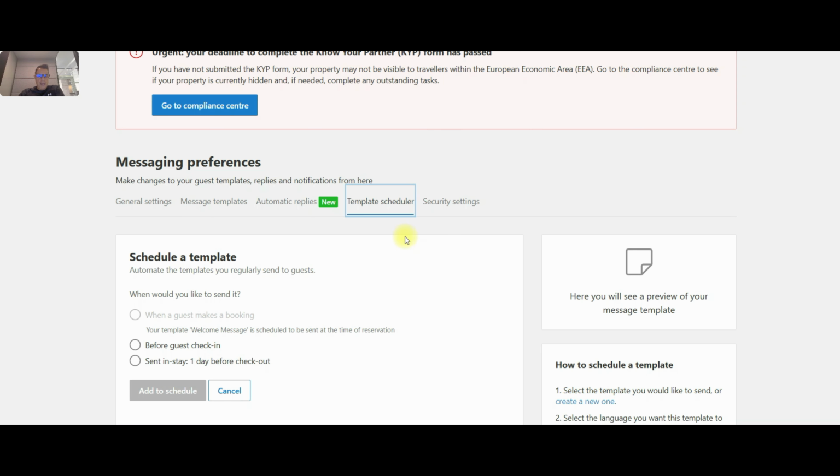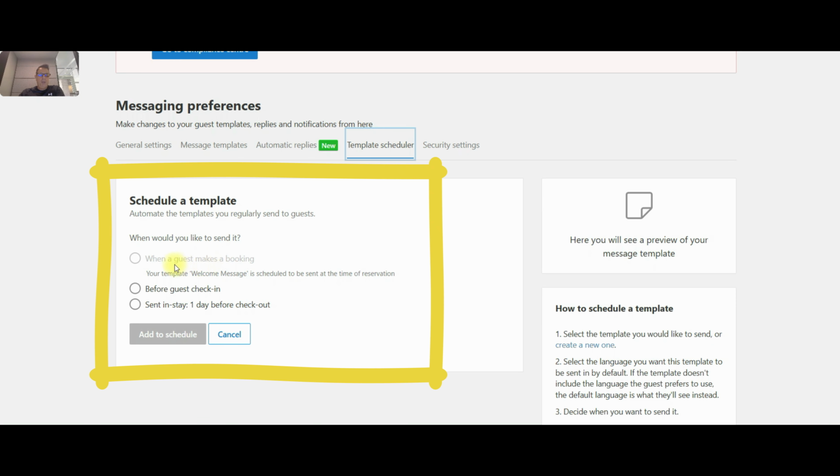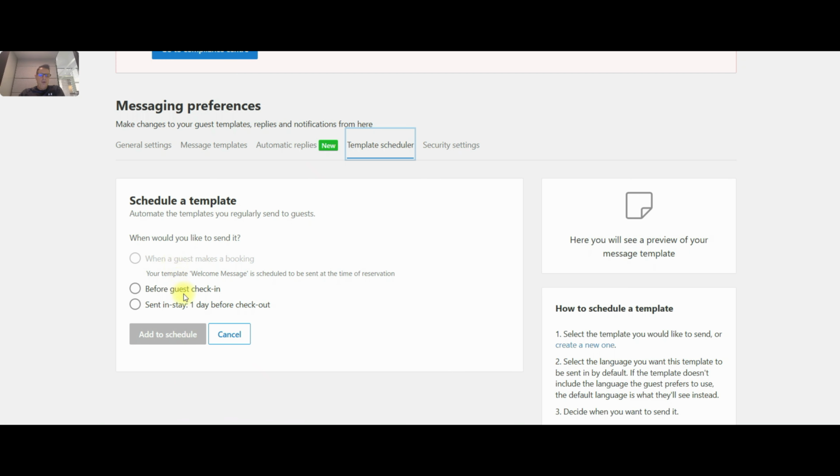So you go into template scheduler, and you can set up 3 different templates in Booking.com. You can set up a template when a guest makes a booking. You can also set up another template before a guest checks in, and then you can also set up a template to go out to the guest after they check out. So you can set up 3 different automated templates in here. And in order for these templates to go out, you first have to set up the template.